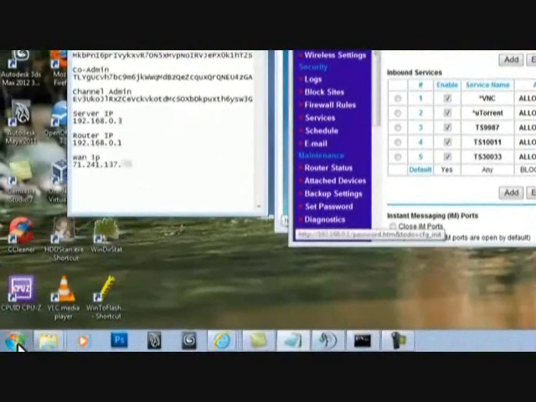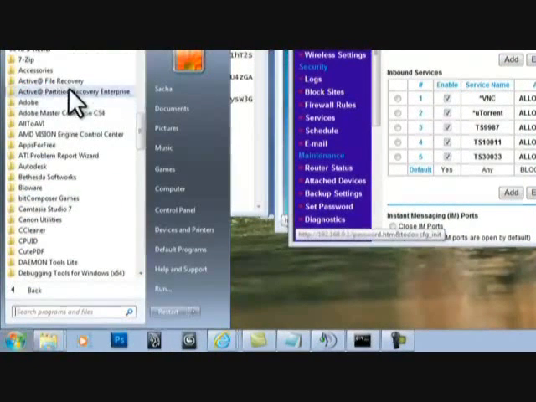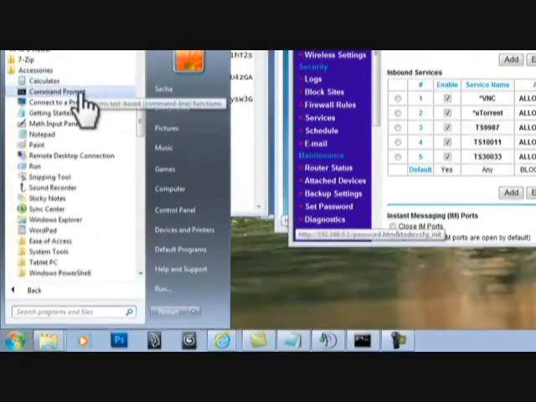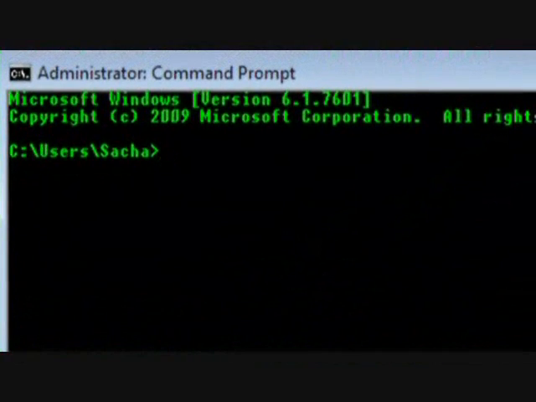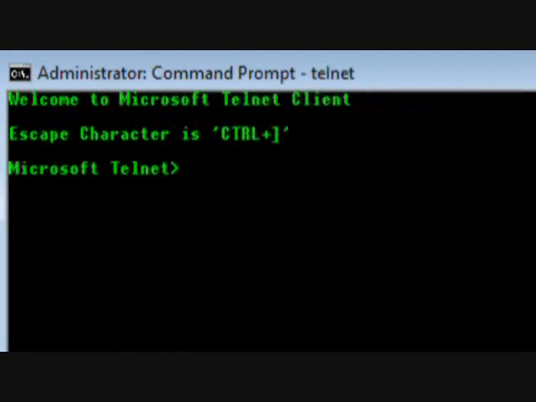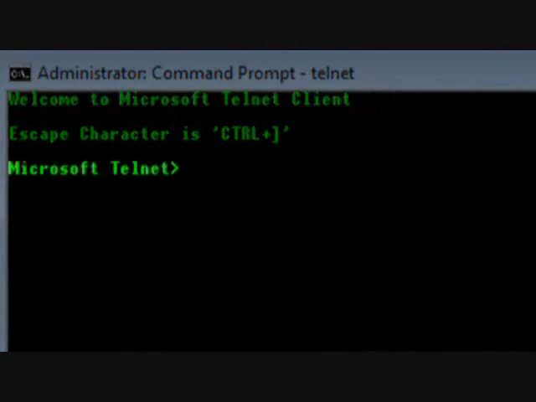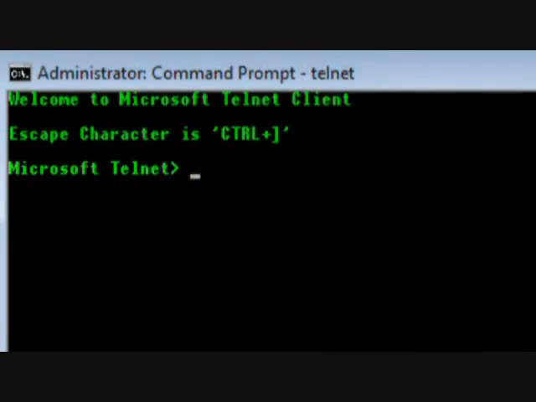Click on the Windows Start button, All Programs, Accessories, and then Command Prompt. By default, Windows 7 does not install the Telnet client. To perform the following test, you'll need to install the Telnet client. In the open Command Prompt window, type in Telnet. If you see Microsoft Telnet, it is installed. If you see Telnet is not recognized as an internal or external command, then Telnet needs to be installed. I'm going to type in quit and then enter to escape out.